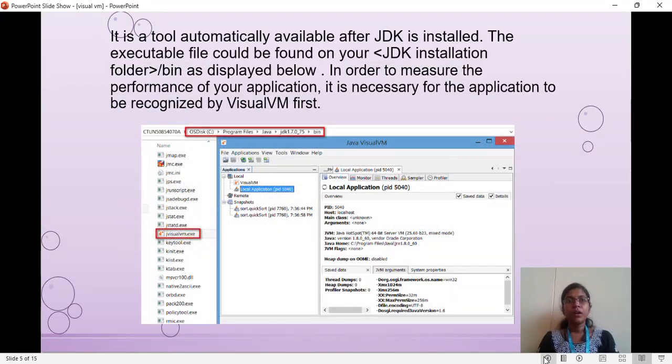It is automatically available after the JDK is installed. The executable file can be found in your JDK installation folder under bin, as displayed below. In order to measure the performance of your application, the application needs to be recognized by VisualVM first. Using VisualVM, we can measure the performance of our applications and our code. For that, first we have to install VisualVM, which is available once the JDK is installed.